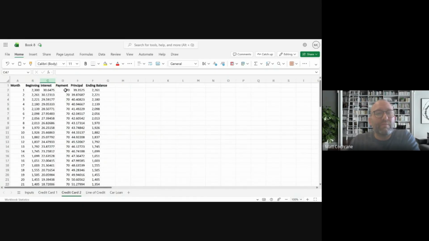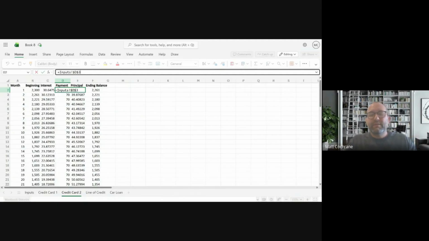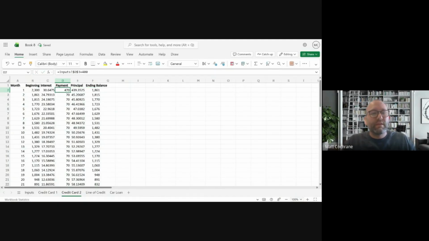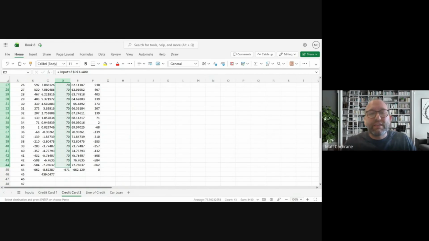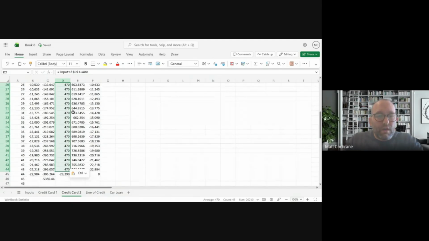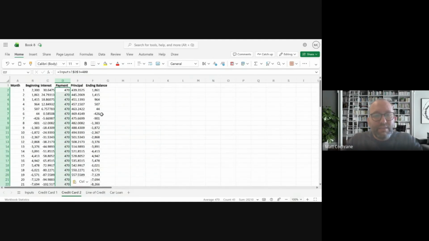We got to go to our payment section, and we're going to add 400, and we're going to copy and paste all the way down. Okay, now we're going to eventually delete some of these because we're going to see that this gets paid off very quickly. All right, so in fact, it gets completely paid off by this month here, the 6th month.